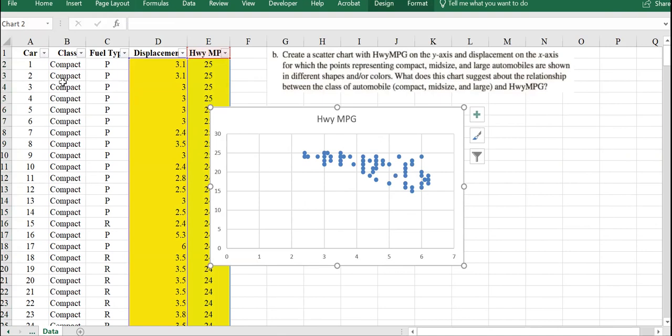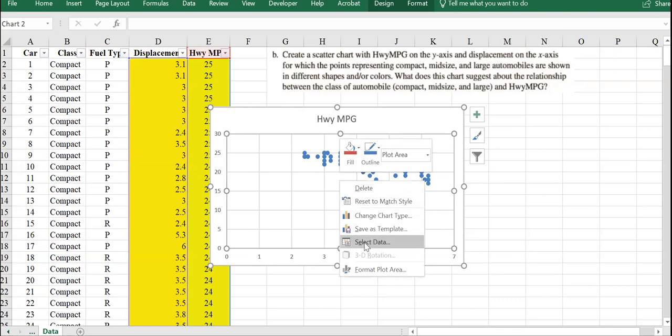I didn't give the text compact. I never gave this name, but I have to make sure that the data points that I have here are identified as compact vehicles. And while I'm doing that, I'm also going to add the mid-size and large cars as well. The way it works is by right-clicking on your chart and selecting data. This is where you can change your X and Y values.